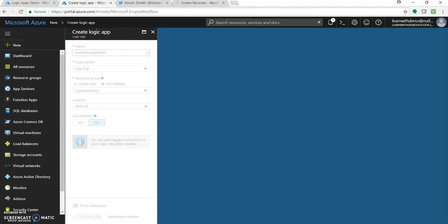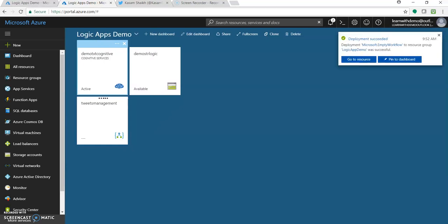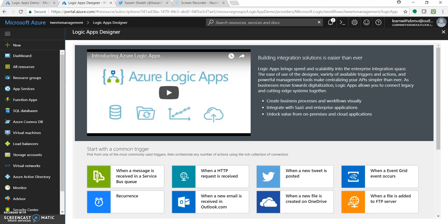Logic Apps really helps to quickly build this automated workflow for managing your tweets. In other cases, it would be a bit complex to write. You need to connect your application to Twitter, then read those tweets, then detect the language, then save accordingly. All this, without writing a single line of code, we can do in less than 12 to 13 minutes. So the Logic App is created.